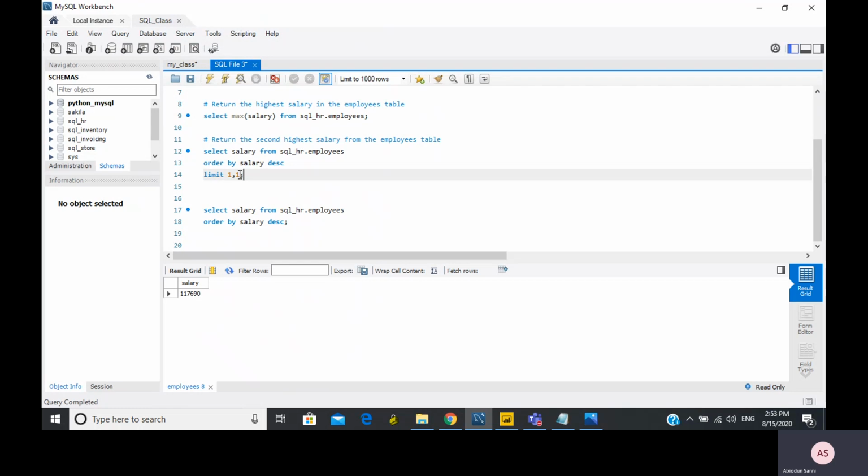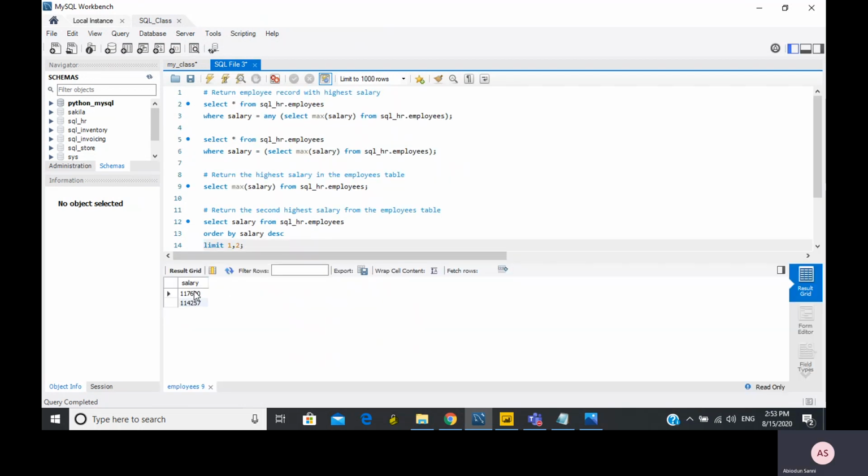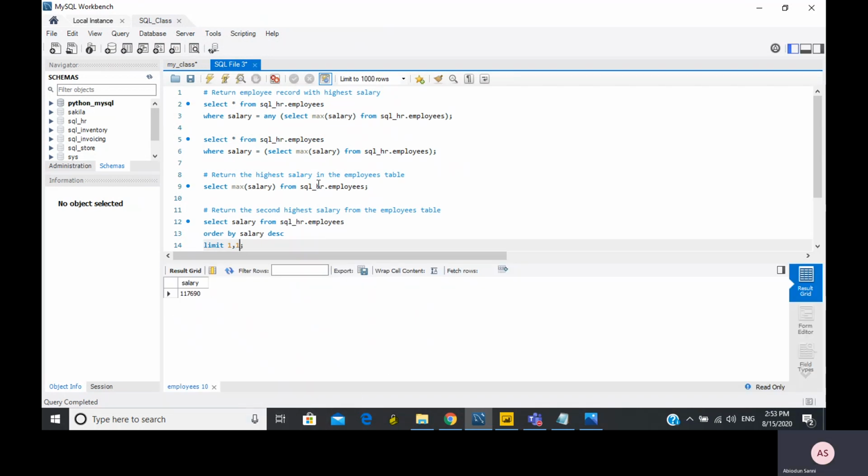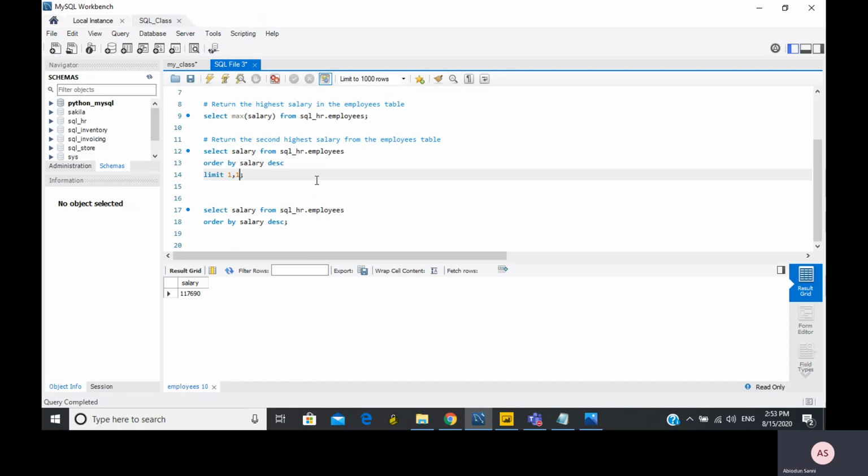the second highest. If I want the second highest and the third highest, I'll ask for 2 results here. I'll do 1, 2. So this one is going to return the second highest and the third highest. As you can see, this is the second highest, this is the third highest. I only need the second highest, so I'll just put 1 here. There's a lot of ways you can do this.